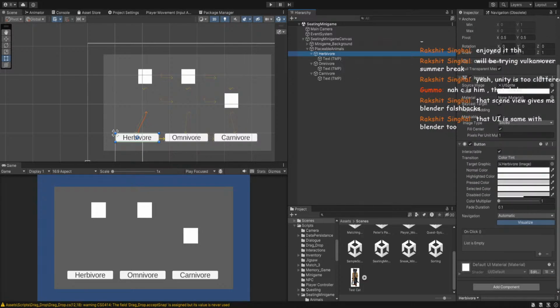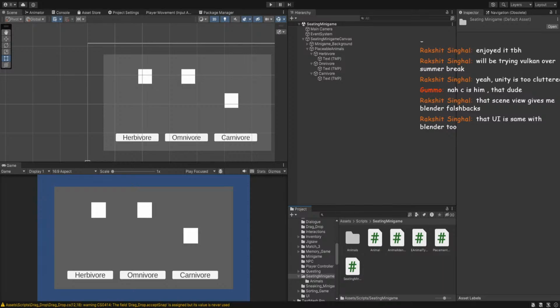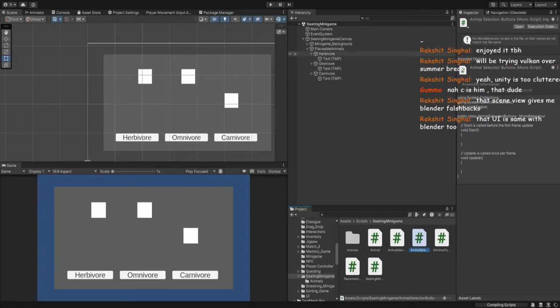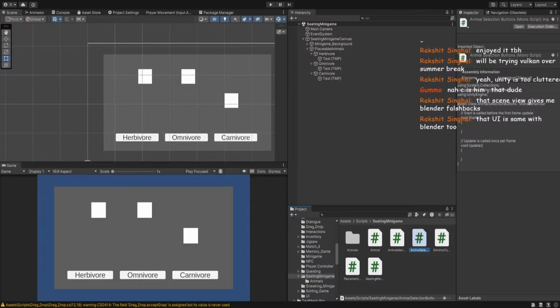So let's just go add in. Then we're gonna need a new script for all this as well. It's gonna be the selectable, I guess animal selection buttons. For now it's only gonna have one. Ideally, it'd have a couple. Public, what was it called? Animal identifier. Ideally, you should have a couple of these.